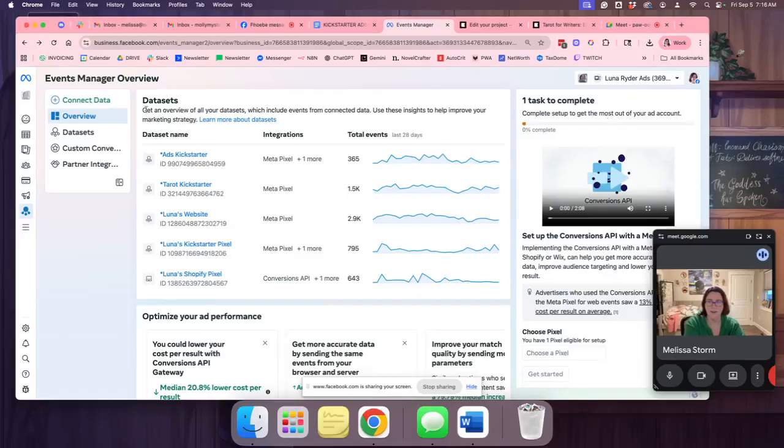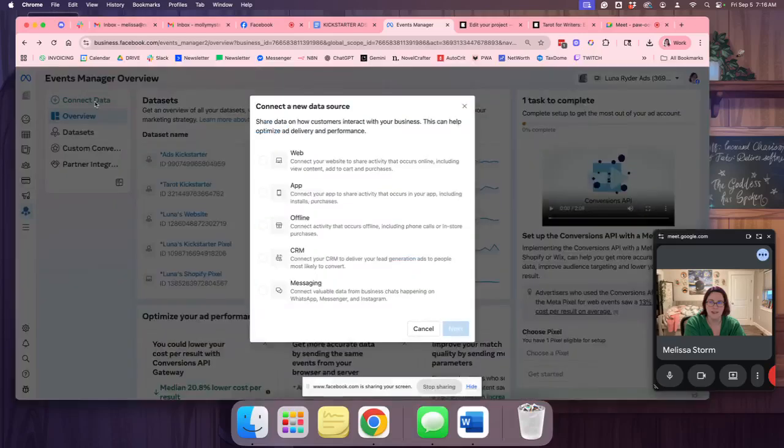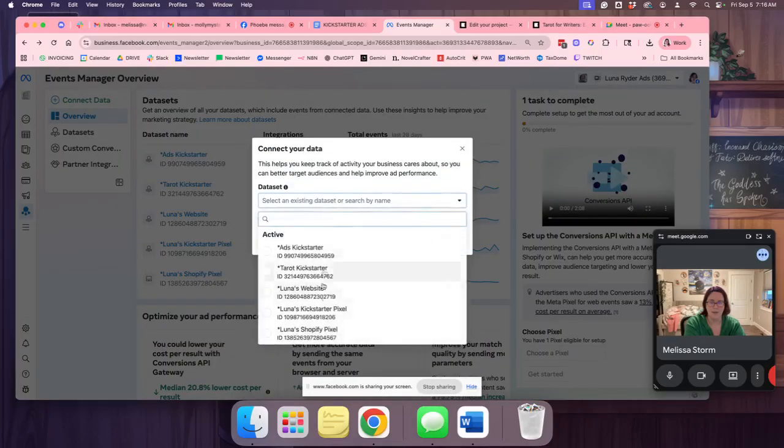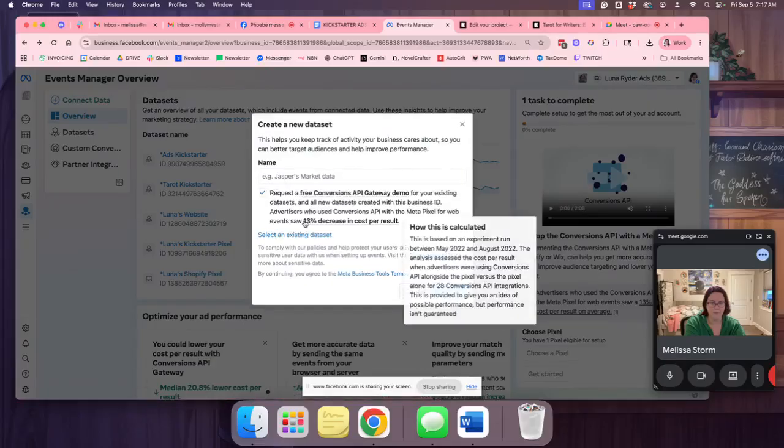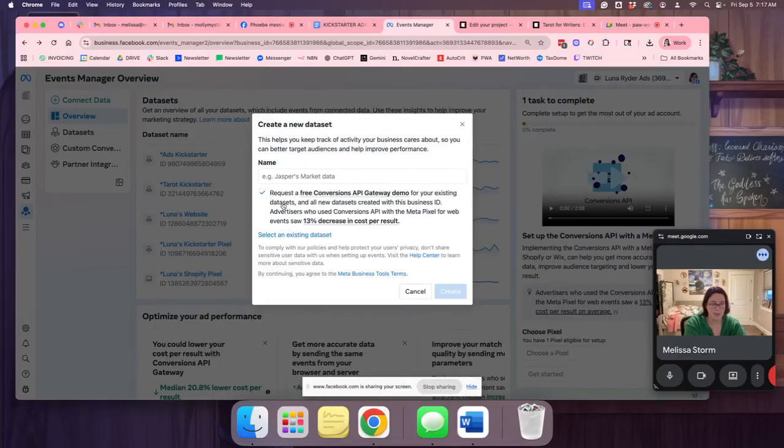And the next thing you're going to do is come over to the left and click this connect data. You're going to choose web. So here's all my active pixels for this account. You're going to click create a new data set. Now, it's very important you uncheck this box so you don't get roped into accidentally paying for a really expensive and unnecessary partner integration that will kind of ruin everything. It's something I'm really mad about that Facebook has done because it tricks a lot of people.